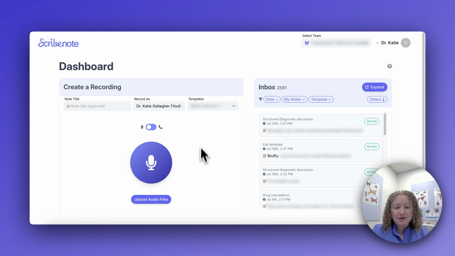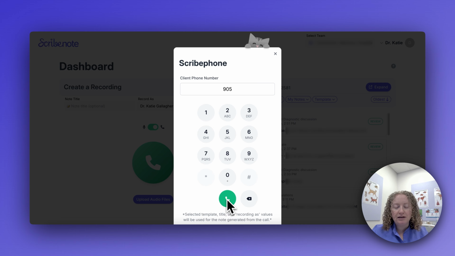So on the website, as you can see here, on the main page, the same area where you go to press record, we have this toggle. When you click over on the toggle, you get a phone call button. So you're going to press the phone call button, put the number in, and then when you're done putting the phone number in, press the phone call button, and Scribenote will record both sides of the conversation and summarize that in app.